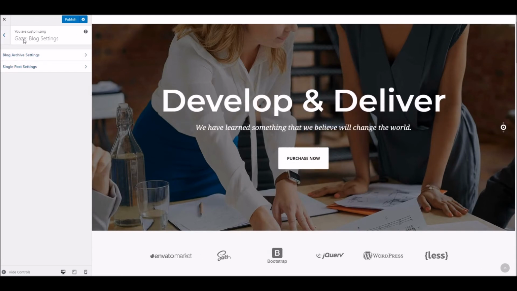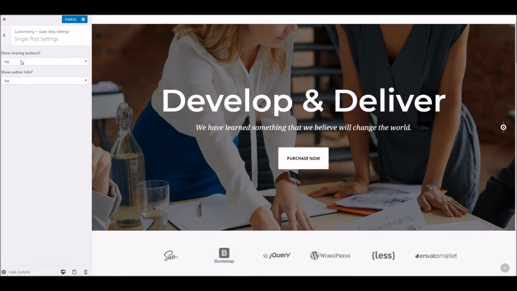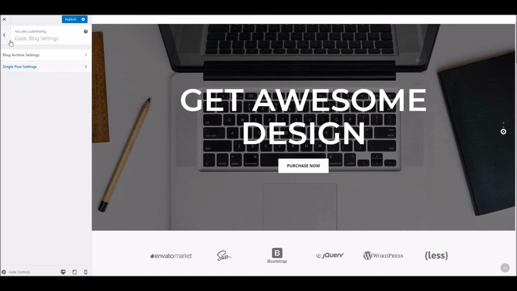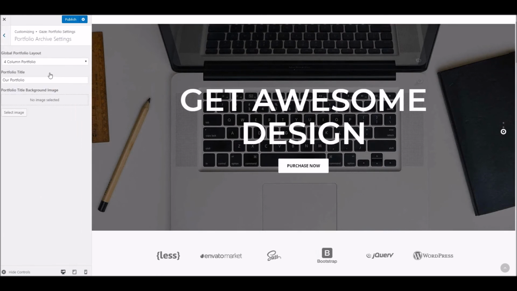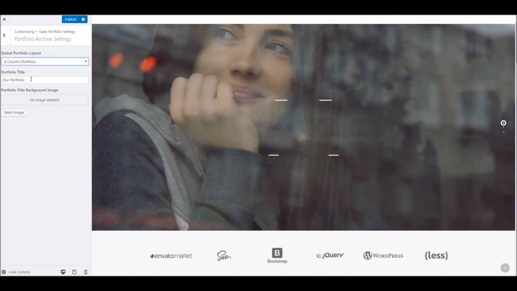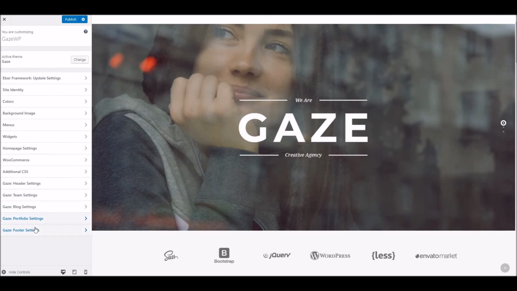Before I go, you've actually got the single post settings here as well, so if you prefer to activate or deactivate the sharing buttons and author info, you can do so here. In the portfolio archive settings, much like the team, you can choose the layout that your portfolio archive should show, as well as the title and background image for that title.